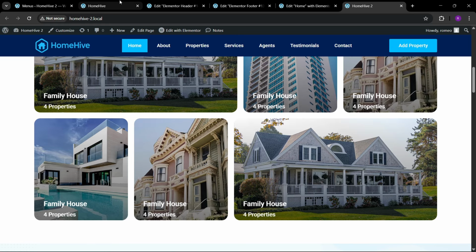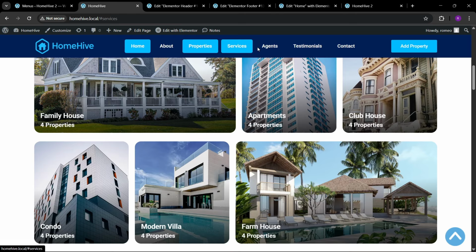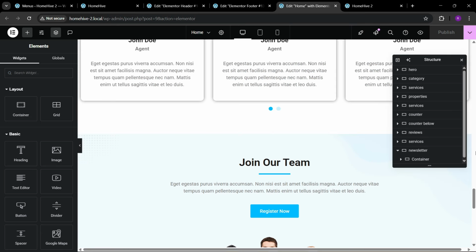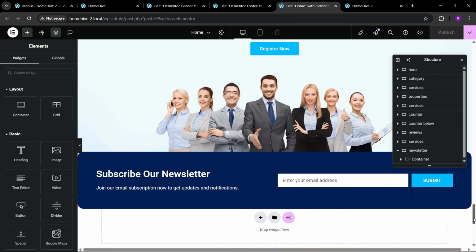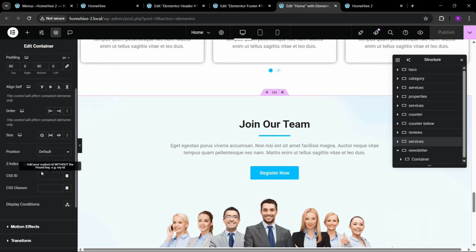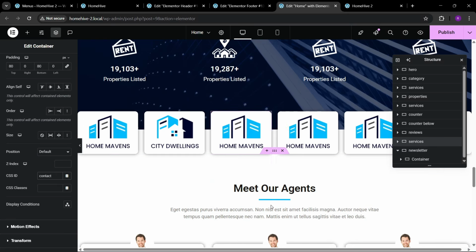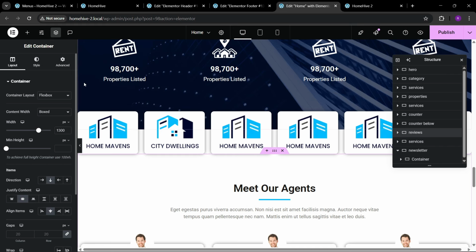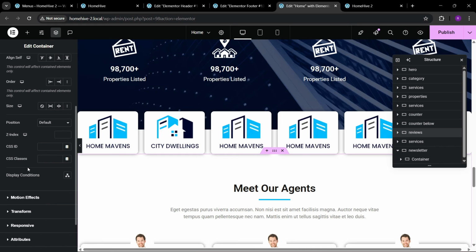Now we have to add these links. You can see we have this type of links. For adding this we can first start from below. Here we have the join our team, so let's make this contact. So we just have to add the CSS ID contact. Here we can make this testimonials.